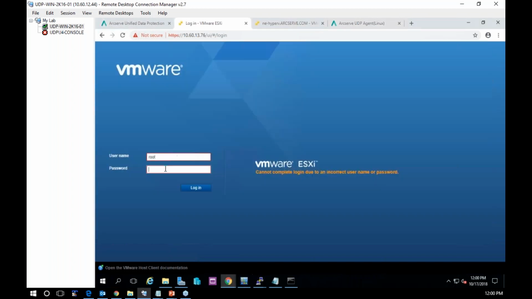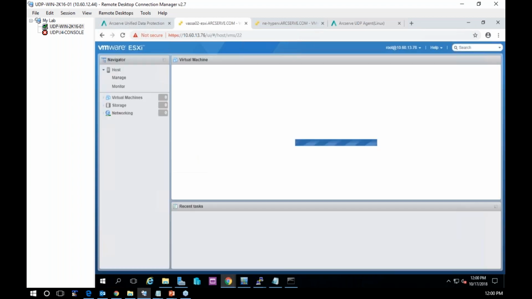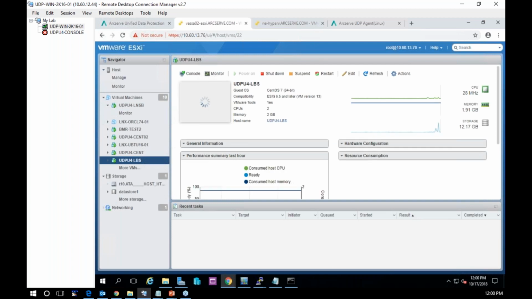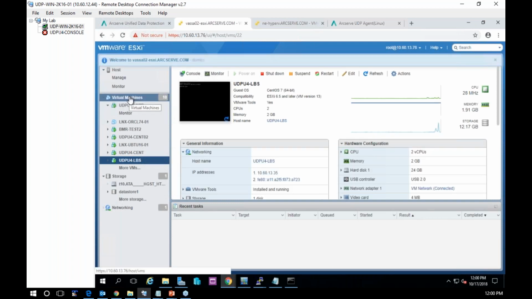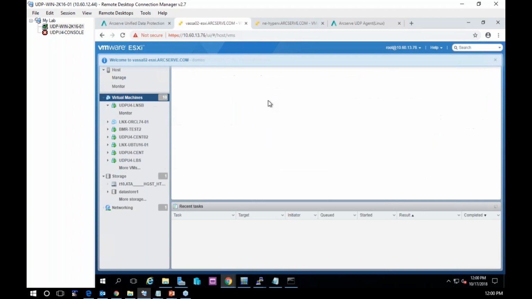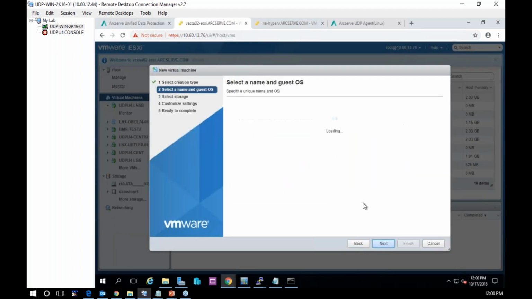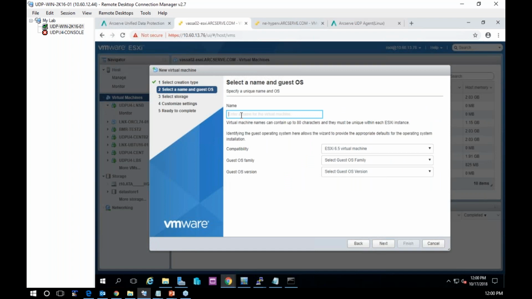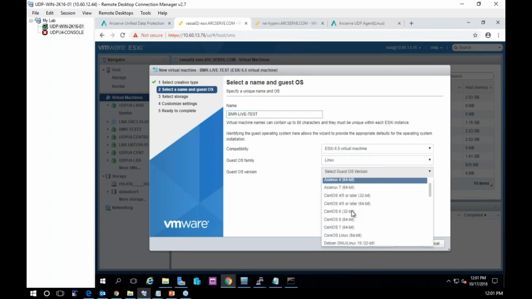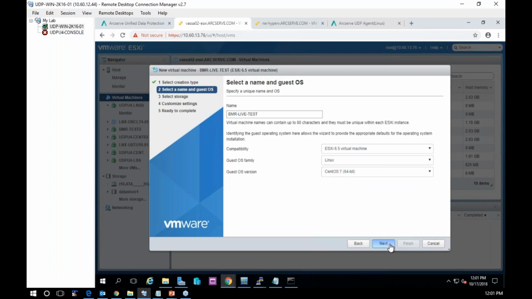Now coming up to a BMR restore, if in case we are performing a BMR restore, the first thing is we would have to bring up a virtual machine with the live CD. So I'll quickly go ahead and create a virtual machine here, call it BMR live test. And since I'm going to do a BMR of a CentOS machine, I'll quickly go ahead and select CentOS 64-bit.